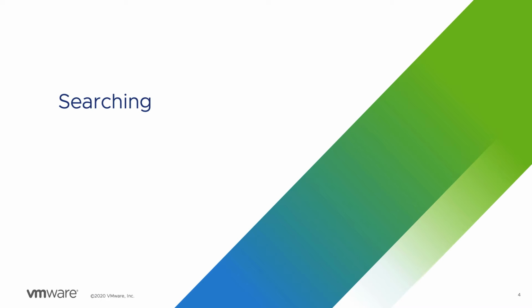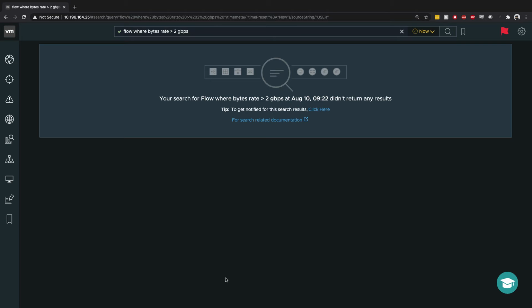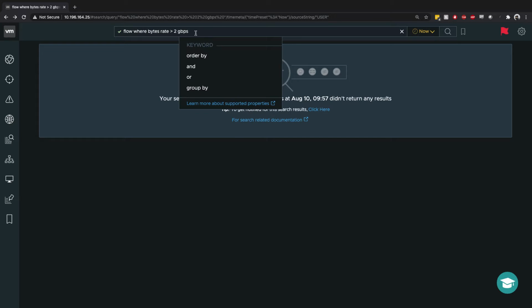With Network Insight now collecting on all of our data sources and alerting and events currently configured, it's time to take a look and see what type of searching capabilities we have to look at the data we've collected. Starting with the most basic search, we'll put in an object name in our search bar and click Search. Here we're looking at flows.